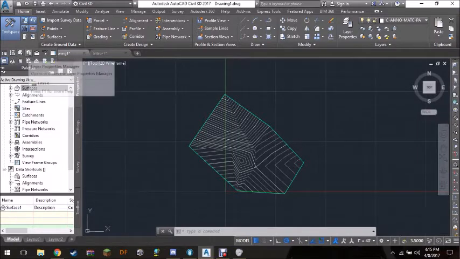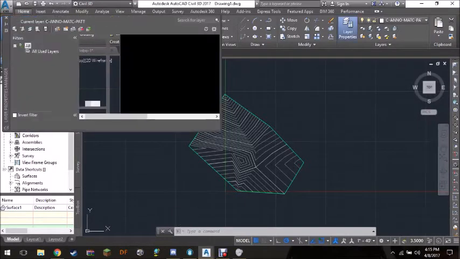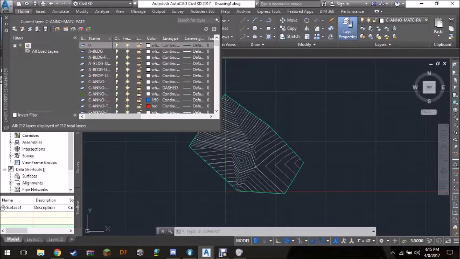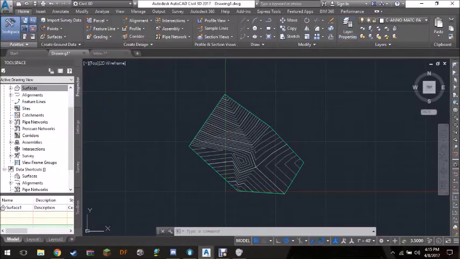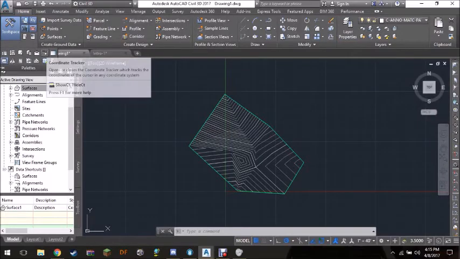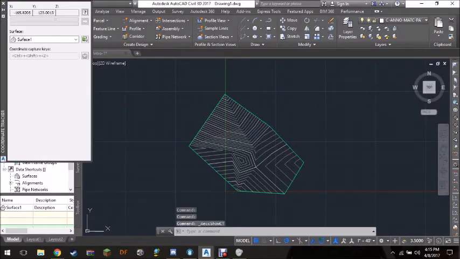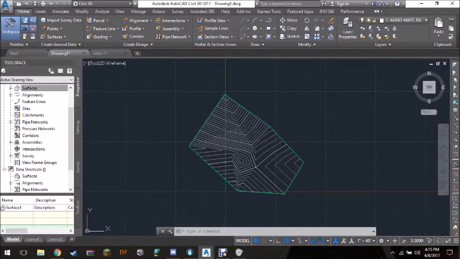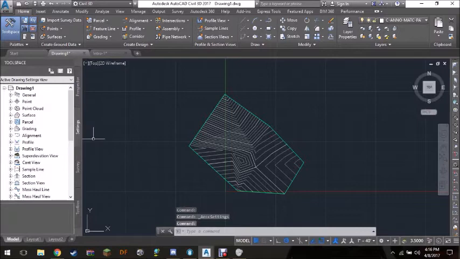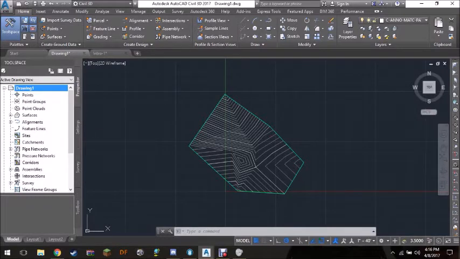So for instance, if you open up the Layer Properties Manager, it just brings up the Layer Properties Manager that we're familiar with from other AutoCAD. And if I pull up this one over here, the coordinate tracker, you see it'll just track the coordinates of my mouse as I move it around the drawing. Additionally, there are these up here that you can use to change the tabs available on your Toolspace. So if I unselect Settings, you'll see the Settings tab goes away from the Toolspace, and if I reselect it, it comes back.